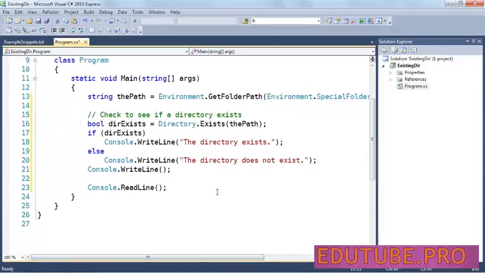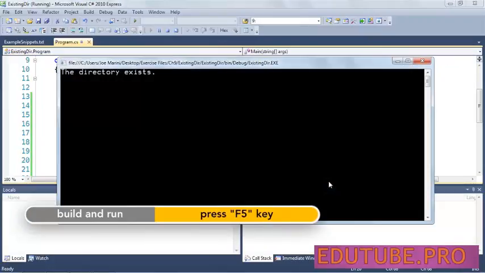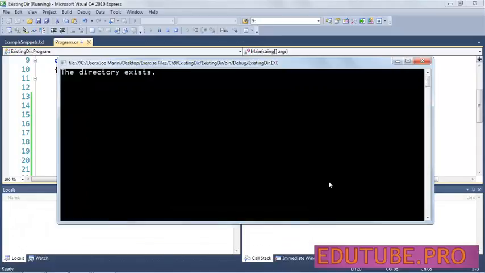Then we're going to call the Directory.Exists function right here on line 16 to see if that directory actually exists or not. And since it's the My Documents folder, I'm pretty sure it's going to exist. So we have an if clause here that says if the directory exists, then write out to the console that it does. Otherwise, write out that it doesn't. So this is a pretty good place to start. Let's go ahead and save and run this in its current form. And you can see that the result is that the directory exists. Okay, so far so good.